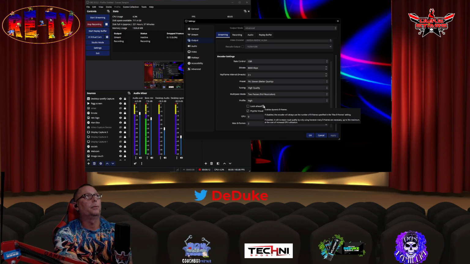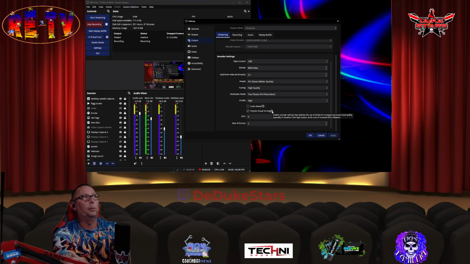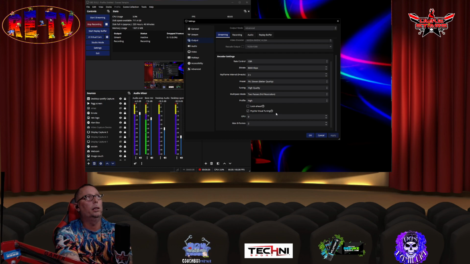Turn look ahead off, because if you look at what this does, this enables a dynamic B-frame. This makes your B-frames be able to change dynamically depending on what's happening. You don't want that, really. So, I would recommend look ahead off, but psycho-visual tuning on. This enables your encoder settings to be optimized for the use of bitrate for increased perceptual visual quality. You want this on. Psycho-visual tuning on, turn this on.